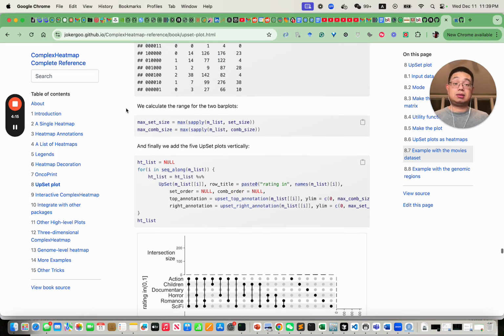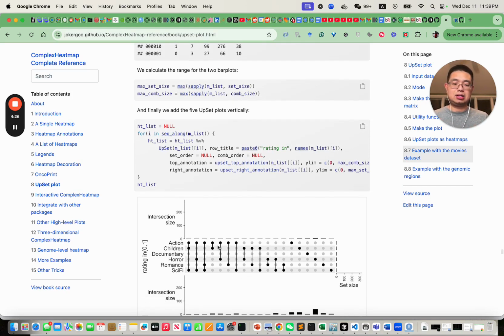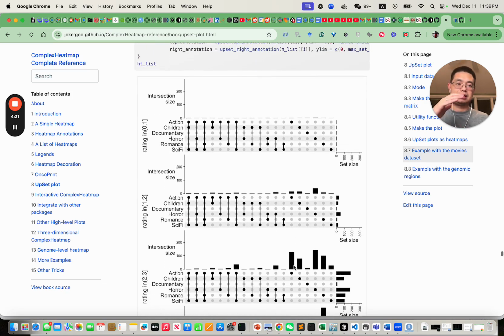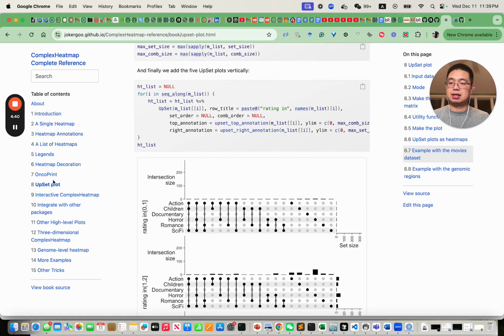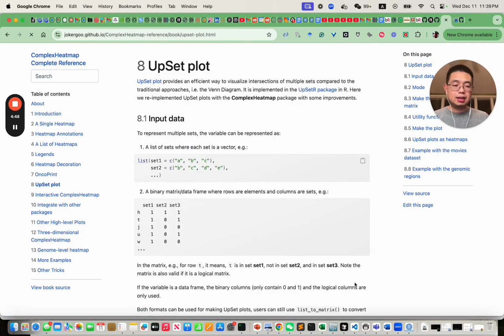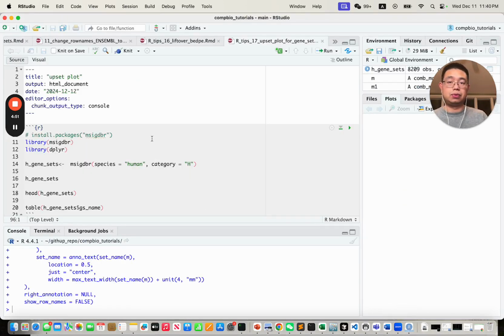ComplexHeatMap is almost exclusively used to make heat maps in my daily work. But essentially you can consider this as a heat map body, and those bars are just top annotation versus the side annotation. In the ComplexHeatMap reference tutorial, there's a specific section describing how to use ComplexHeatMap to make an offset plot.